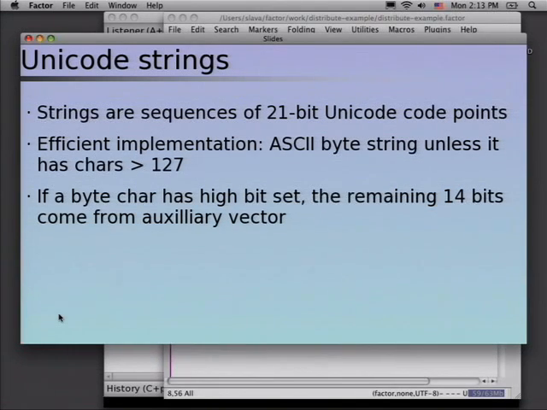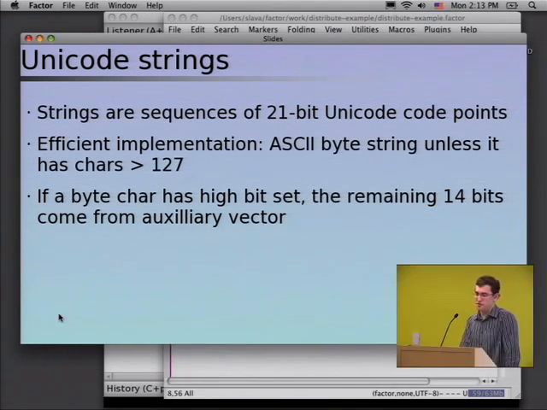But the implementation is quite clever because if you dedicate 21 bits to every character, you'll be wasting a lot of memory for the common case of ASCII strings. So what we do internally is that a string is an ASCII string unless it has characters greater than 127. And as soon as it does, another vector is allocated of 16-bit values where each value contains the remaining bits from each character. Okay?